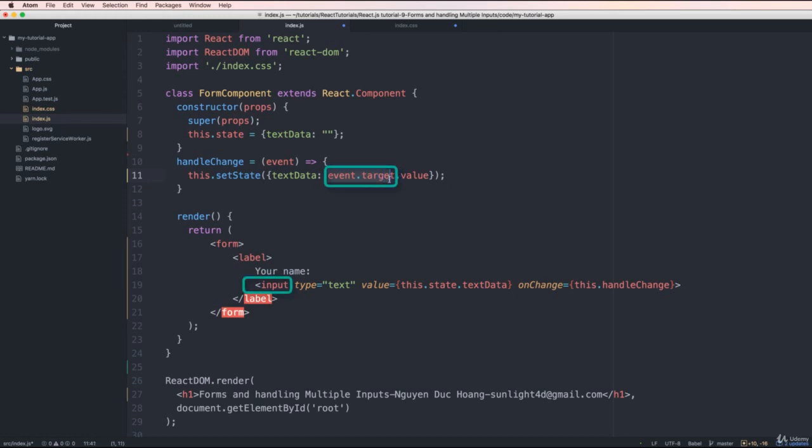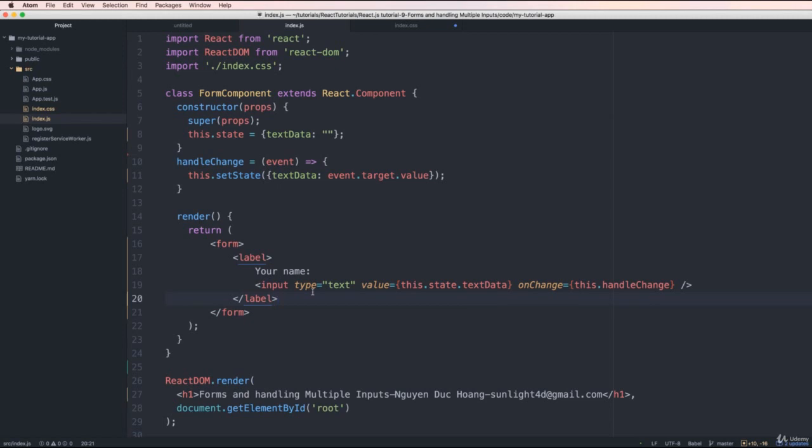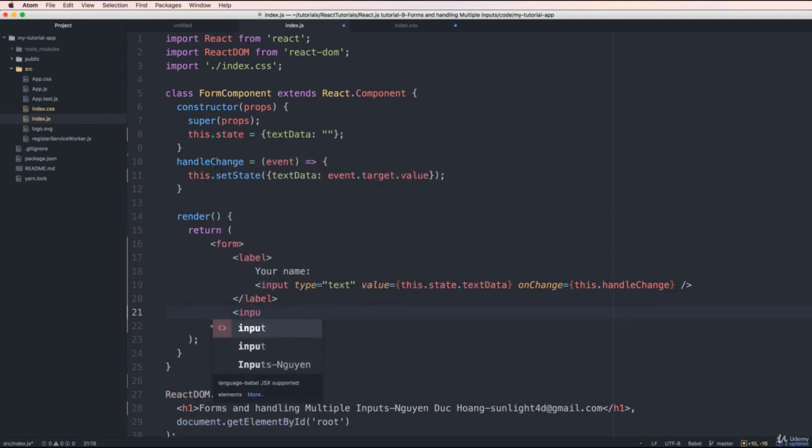And here I set the text data to the text that the user types by the keyboard, and event.target here means the input, because the input calls the onChange event. And the value here is this.state.text, and it is a controlled component. The controlled component means that when you change the value inside the input, the value of the input will be saved to the state.